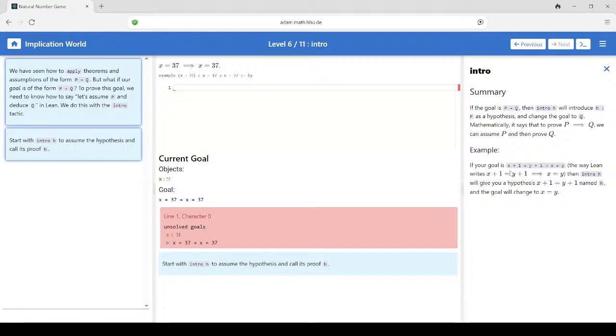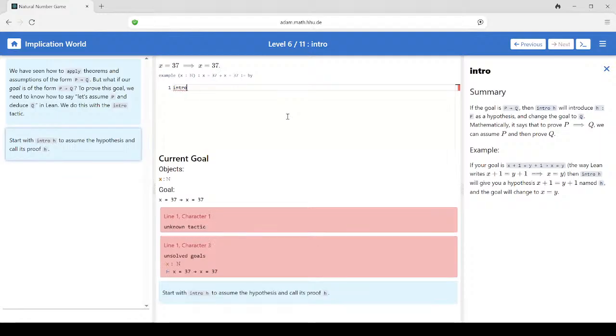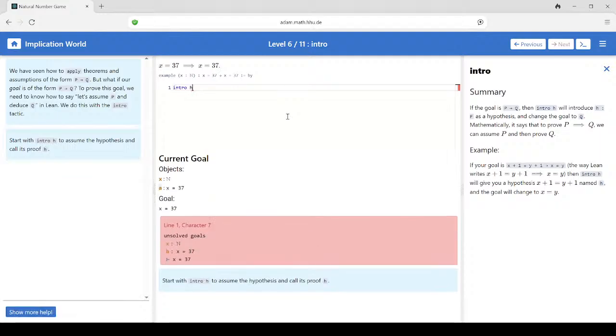Okay. If your goal is x plus 1 equals y plus 1 implies x equals y, then intro H will give you a hypothesis x plus 1 equals y plus 1 named H, and the goal will change to x equals y. Intro H.